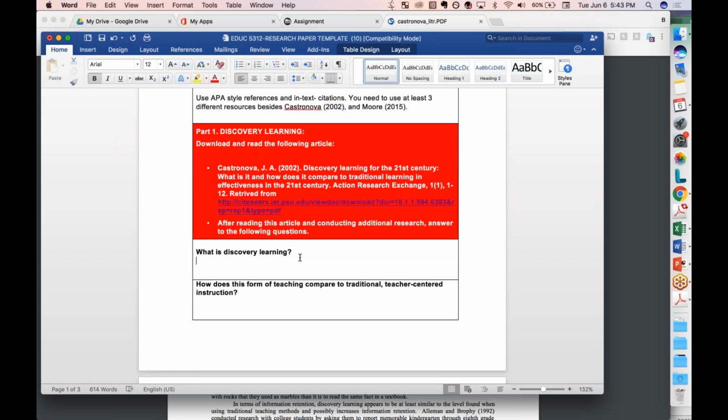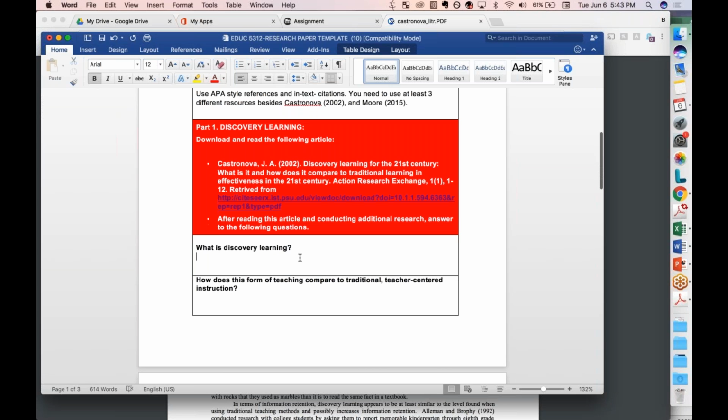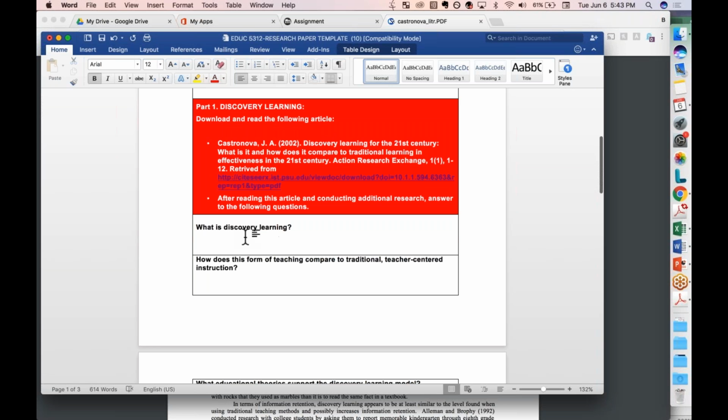So for part number 1, the question is, what is discovery learning? So you may cite from Casanova, you may cite from Moore, which is our textbook, or you may cite from any other article, a scholarly article, a journal article, or a web article is also fine. So here in this section, again, there's no word limit, but go ahead and talk about what is discovery learning as it is mentioned in different articles and resources.